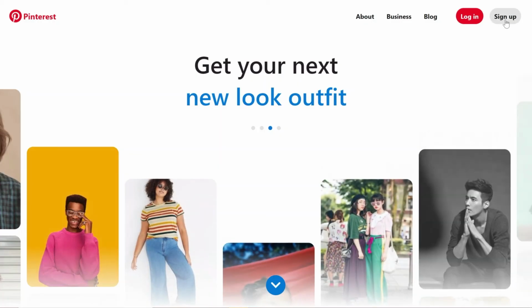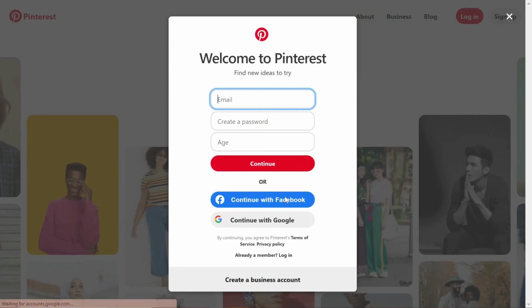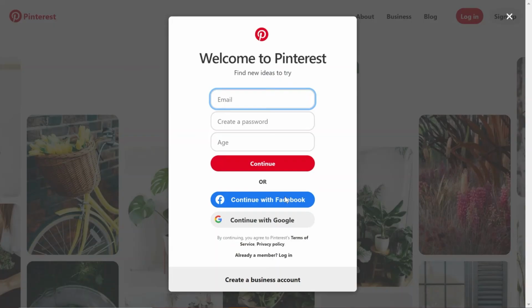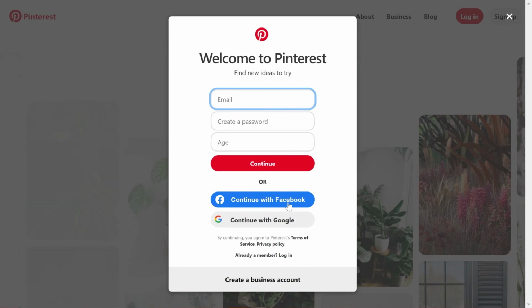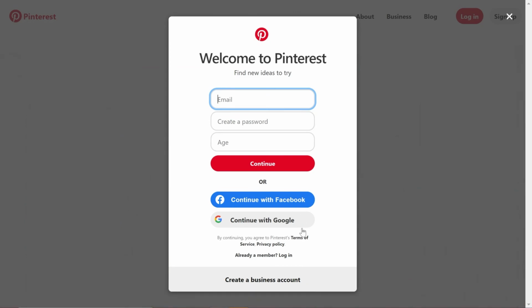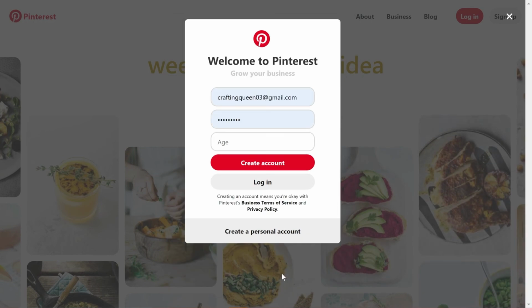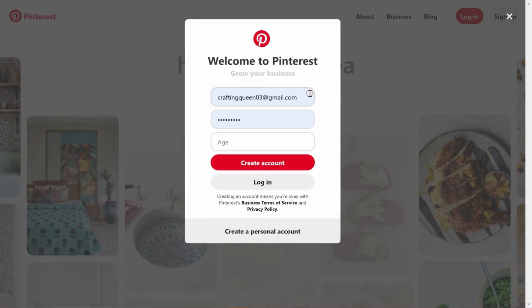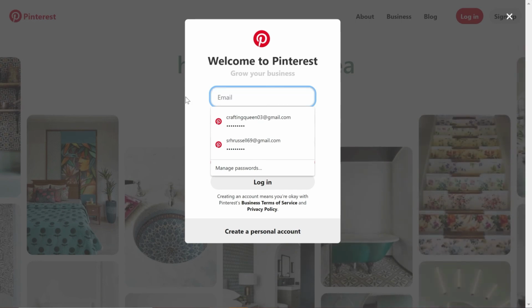So the first thing you're going to see when you go into Pinterest, obviously, is this screen. You're going to want to just go in the corner and click on sign up. And you can either continue with Facebook or Google, or you can just continue with your email. Since we're going to be creating a Pinterest business account, we want to go down to the bottom here and click create a business account. And you're just going to type in whatever email you use. So I'm going to do that now.